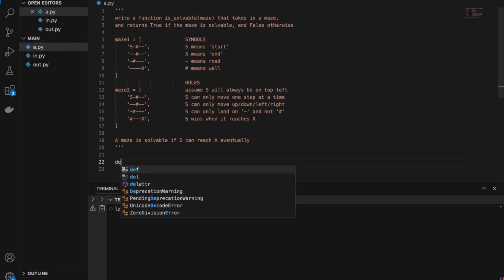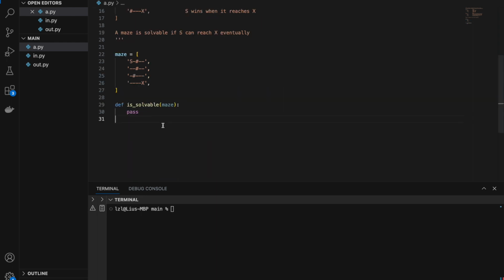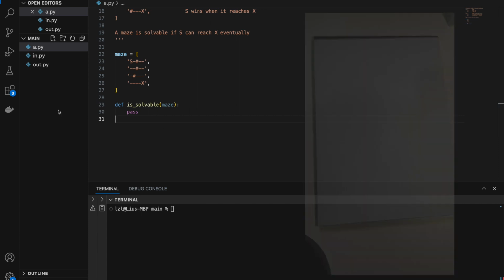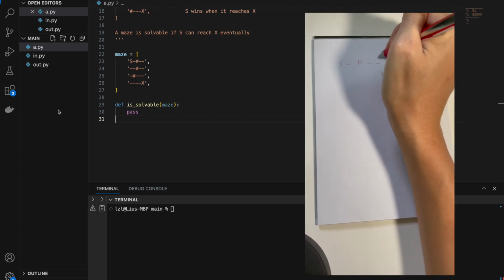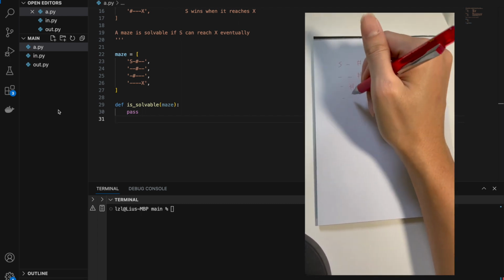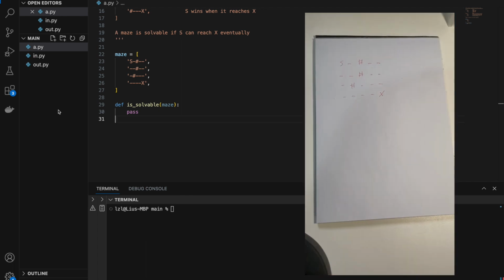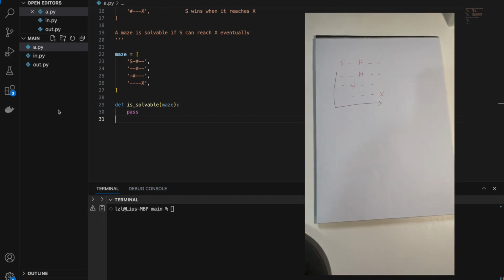So here, let's first define isSolvable, and it takes in a maze, and let's add in a pass at first. Before we jump right into our function, let's figure out how our function will work. So here, let's first draw our maze. So we have S dash hash dash dash dash dash hash dash dash, and then we have dash hash triple dash, 4 dashes and X. So here we know that S can eventually reach X if it goes in this direction, and that this is going to be solvable. So here the first step would be to decide how we want to represent our maze.